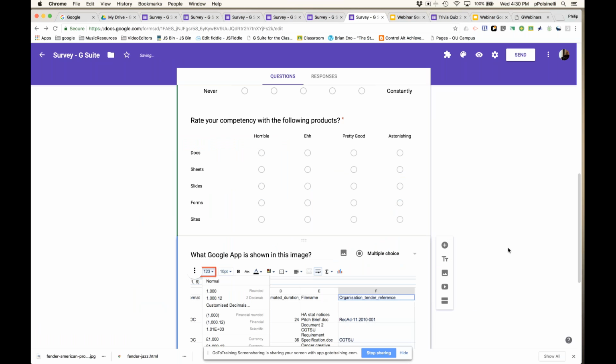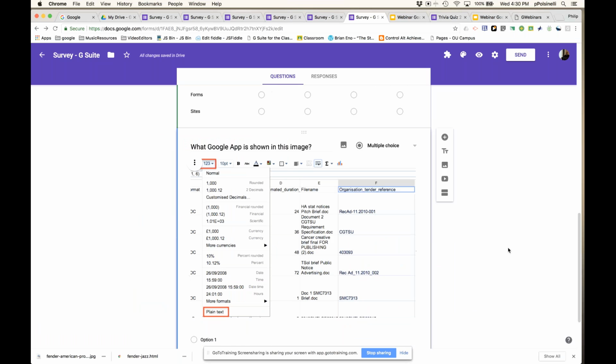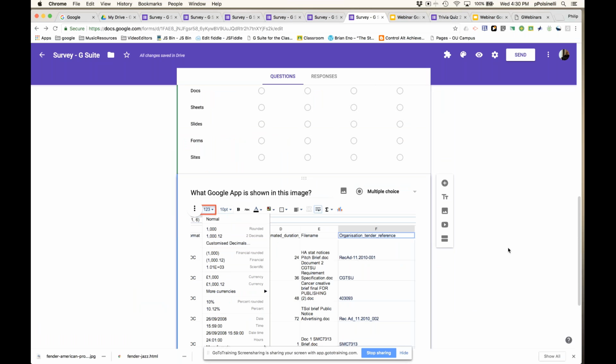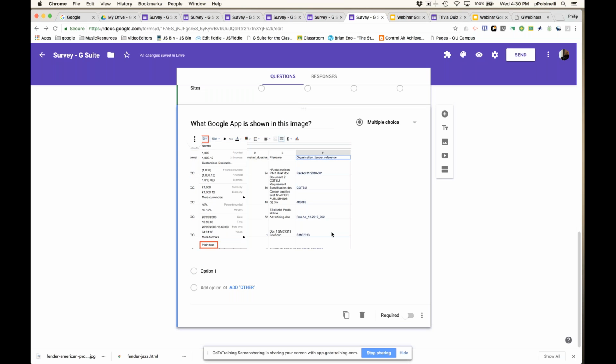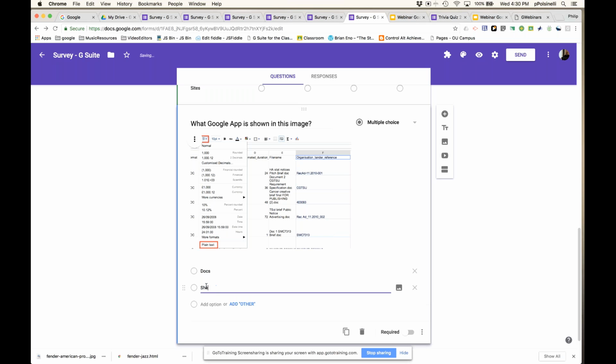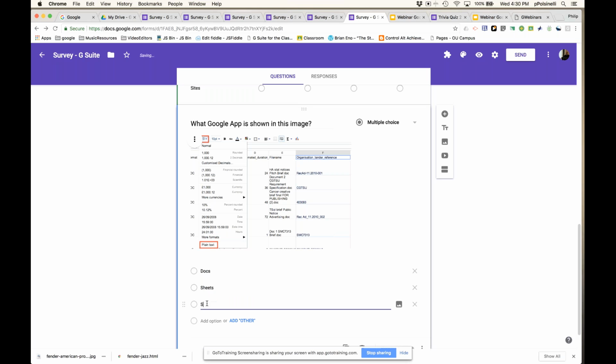So now I have an image question. Now I can use my multiple choice, show them a picture. If I want, I can make it a little smaller if I don't want it to take up the whole page. Show them a picture, and then I could put a few choices here, and I can see if they know what they're doing. Again, I can add more, but I'm not going to waste your time adding them.